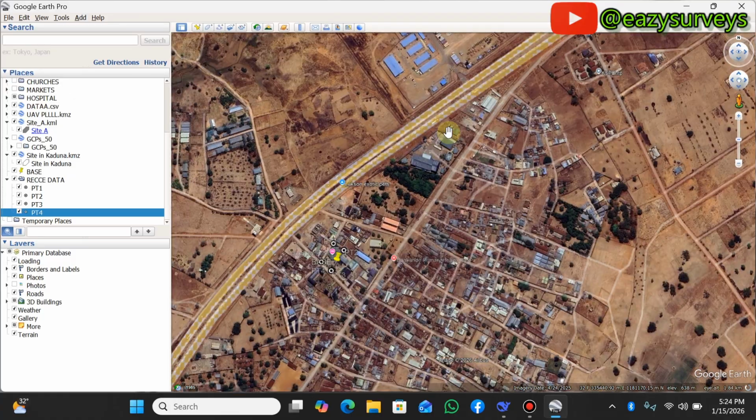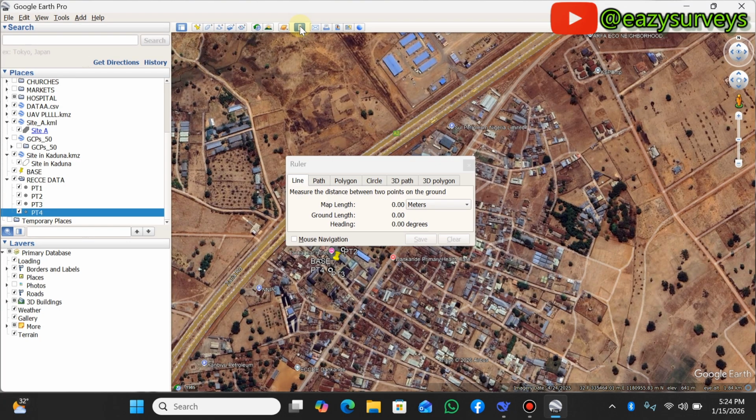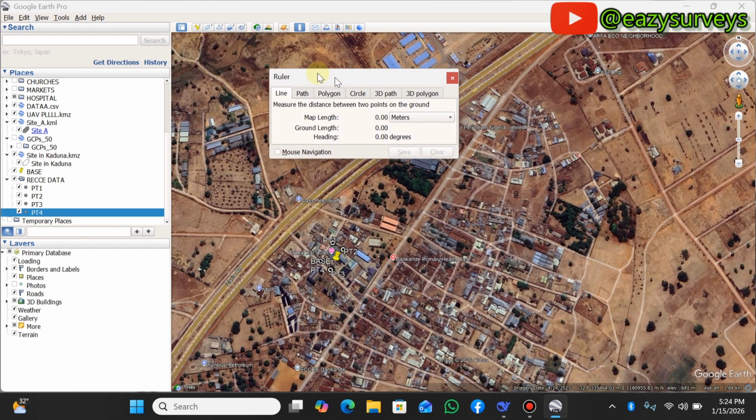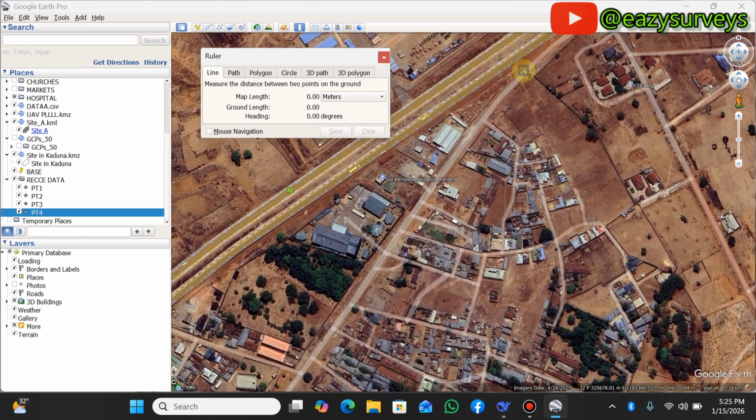So if you want to measure a route, you come to the show ruler icon here, you click on show ruler. So this is where you have all the tools to do your measurement in the Google Earth Pro application. So you see the line tab, you see the path, polygon, circle, 3D path, 3D polyline. All right, for this line tab, you don't use it for measurement of a continuous line. You can only use it for measurement of a discontinuous line. What I mean is that you can only measure from point A to point B. You cannot continue. All right, so you don't use this when you want to measure the length of a route.